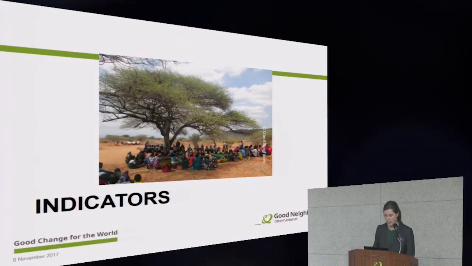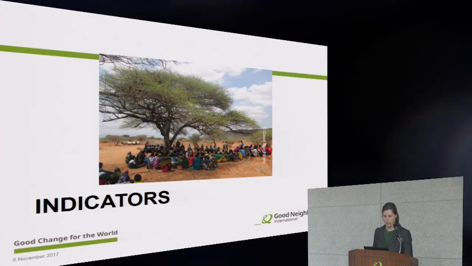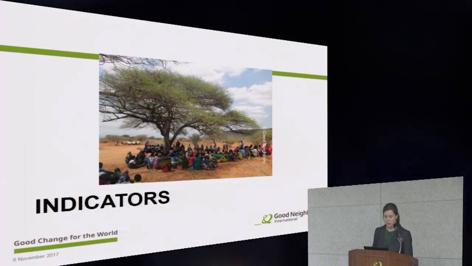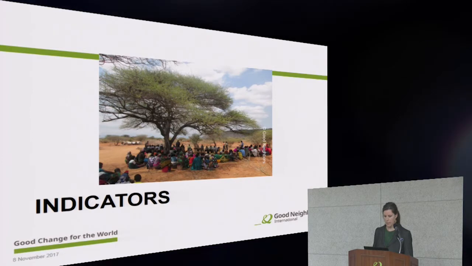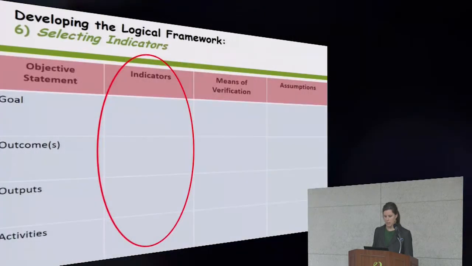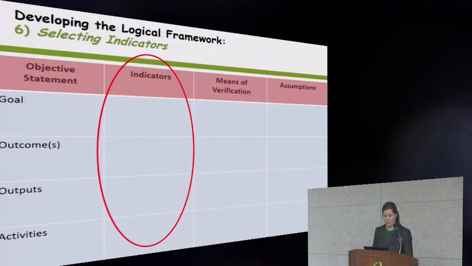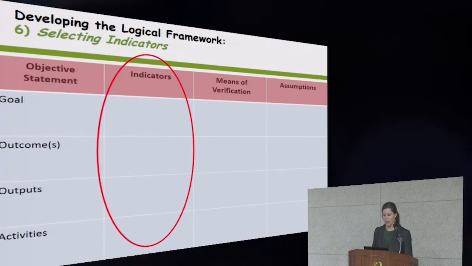Now, as we just saw, analyzing risks and assumptions can result in changes in the project outputs and activities. So that's why we complete the assumptions column prior to moving on to indicator development. Once we've identified and prioritized what it is that we'll measure along with our assumptions, then we can move on to determining how we'll measure it.